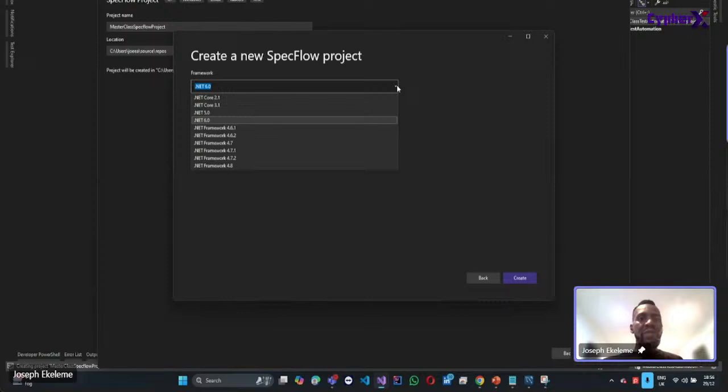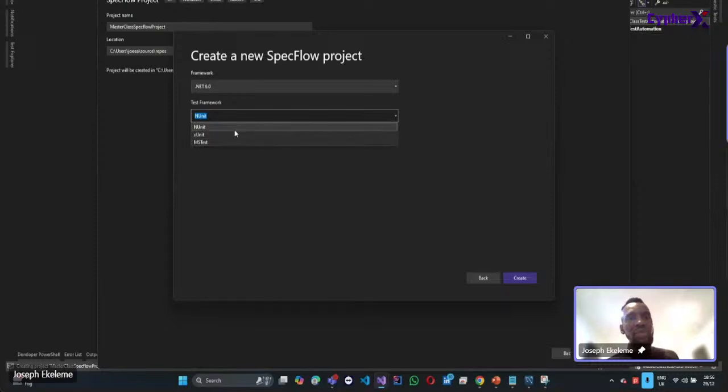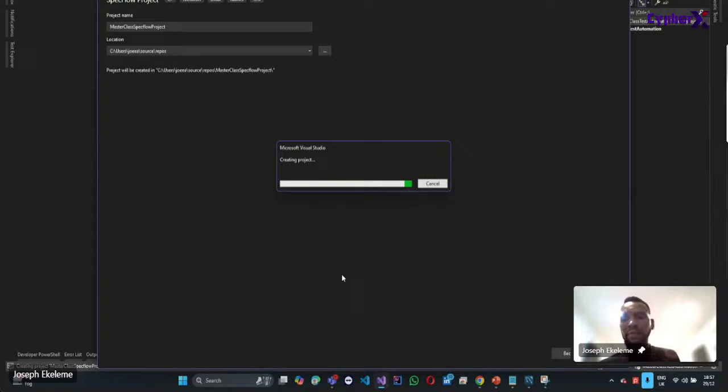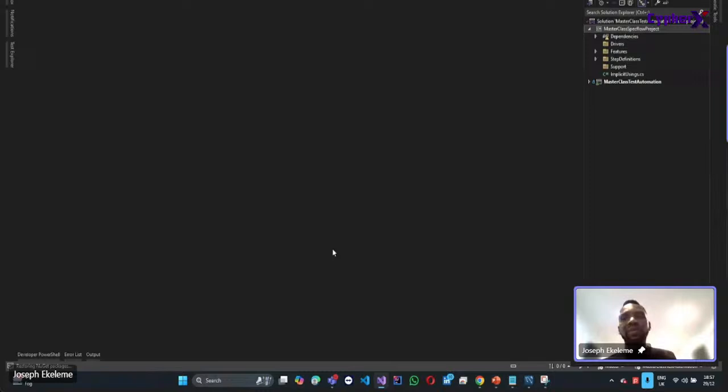Then I can choose which framework version I want to use. Again, you can see that I only have access to version 6.0, which is the max on SpecFlow. And I'm sticking with NUnit again instead of MSTest or xUnit. So I'm going to stick with NUnit, and then I'll click Create. So our BDD project, or SpecFlow project, has been created.